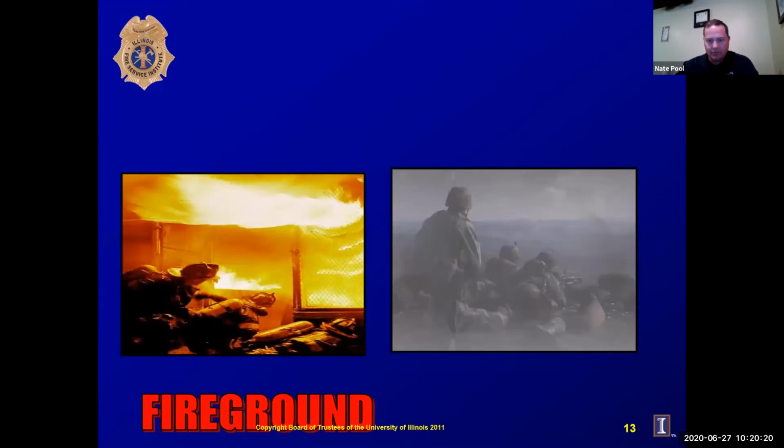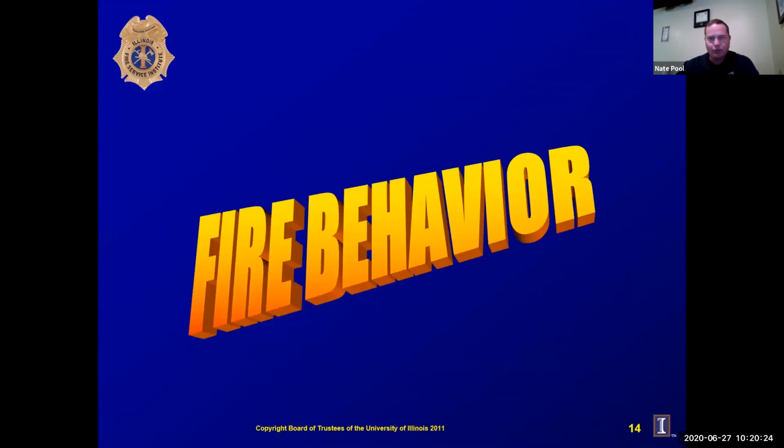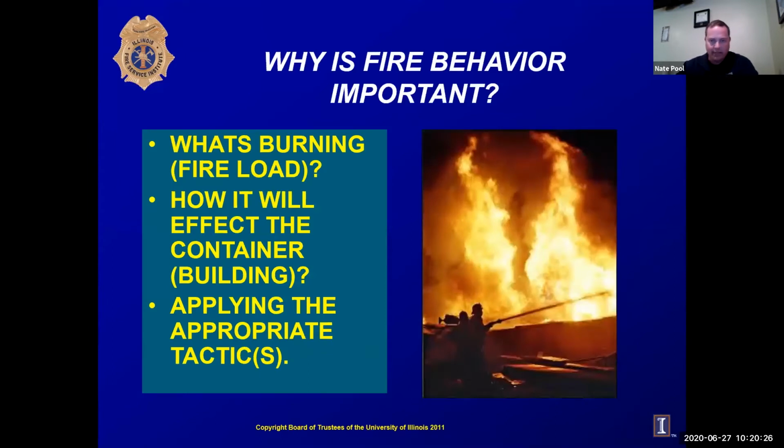The fire ground versus the battleground. They're very similar situations, so we have to be prepared for what we are getting into. In order to be prepared, we have to know the basics of fire, and fire behavior is kind of where it starts, guys. Fire dynamics: how fire moves, how it works, how it eats, how it breathes. And then along with that, smoke.